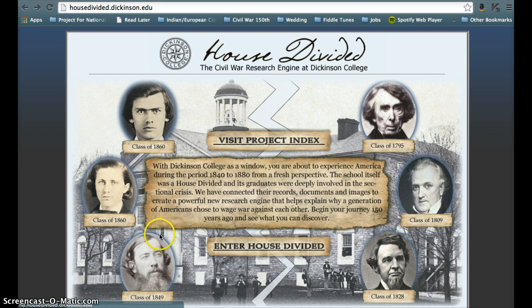Right here in the background you can see Old West. It's the old building on campus. Around the sides you can see portraits of famous Dickinsonians. Over here we have Roger Taney, who was the Supreme Court Justice who decided in the Dred Scott decision. And then right after him is one of our most infamous presidents, James Buchanan.